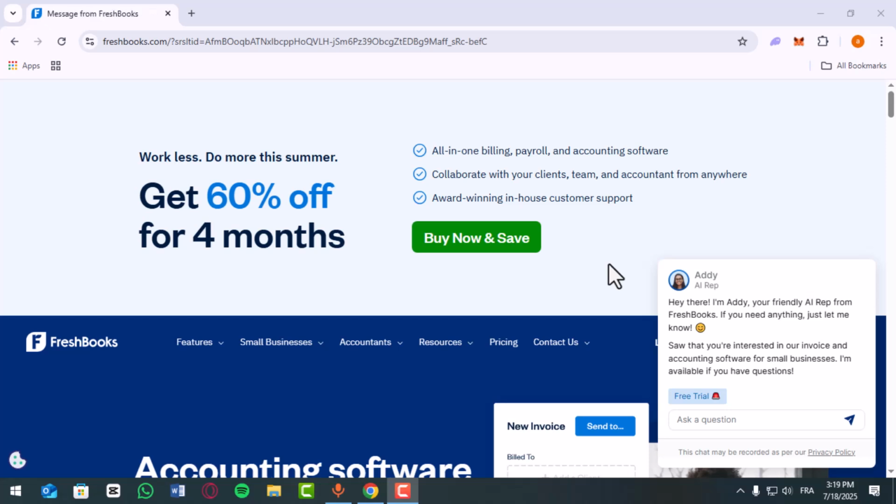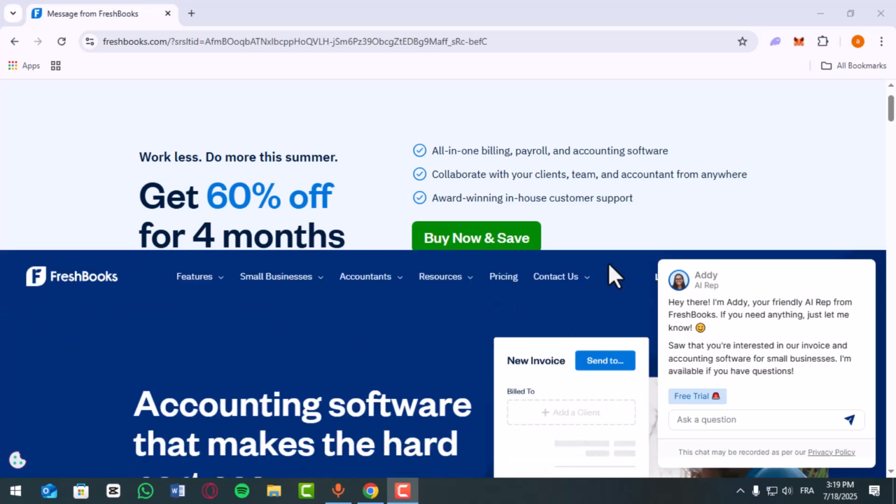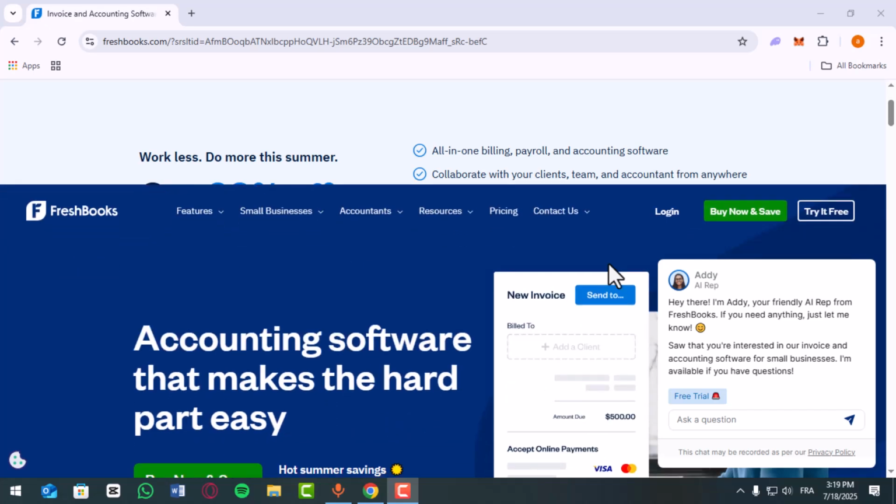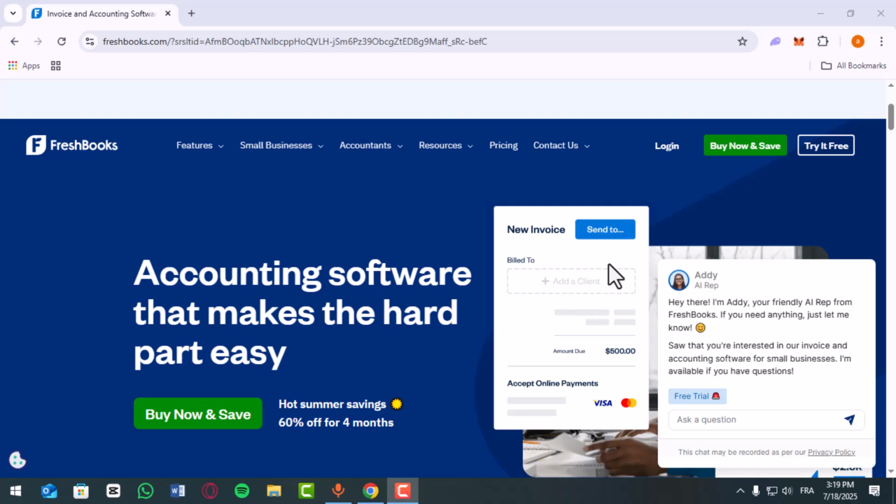Let's learn how to share proposals on Zoho Books in just a few quick steps. Start by logging into your account, the Zoho Books dashboard. On the left menu, click on Sales and then select Estimates or Proposals depending on your plan. Click plus New or open an existing proposal you want to share.